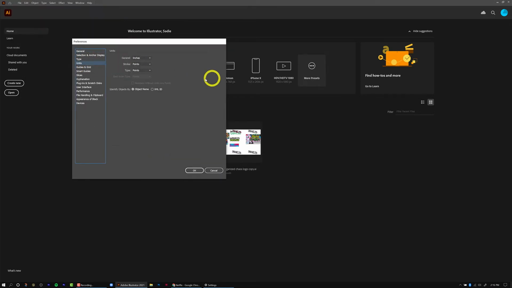Where we really want to go is the units, and on this window, it's the fourth one down. So click on units. We want to change our general to inches because we are used to working in inches. Leave everything else as points because type is measured in points. And strokes are measured in points, and strokes are the outlines of objects.